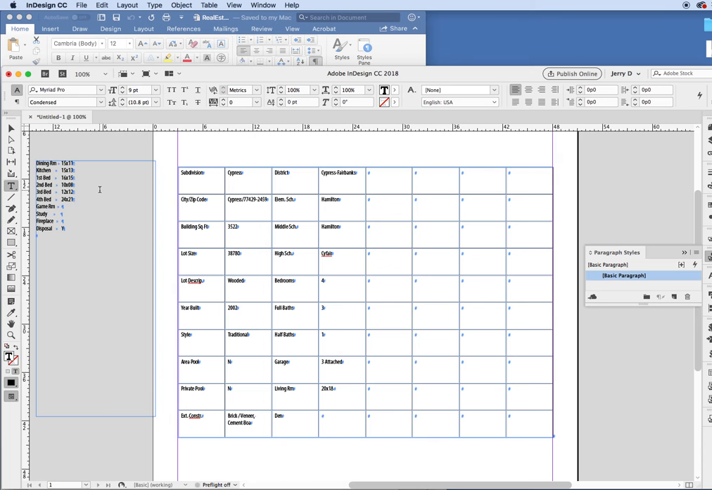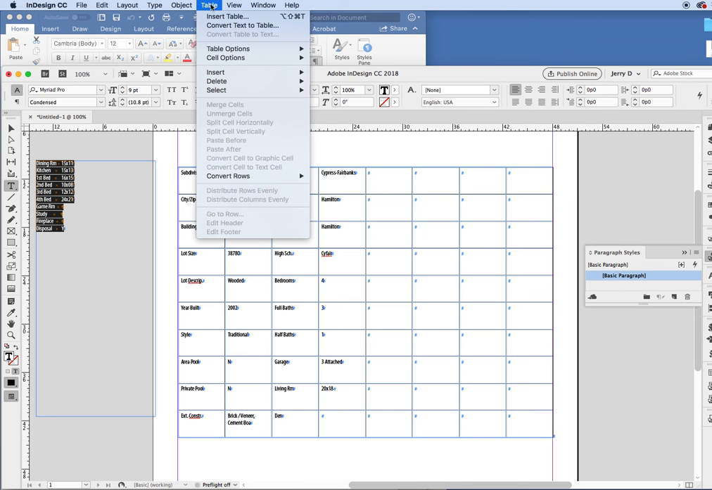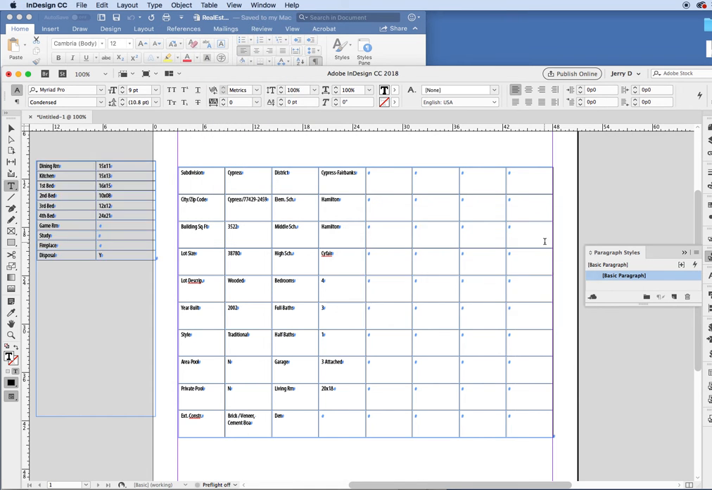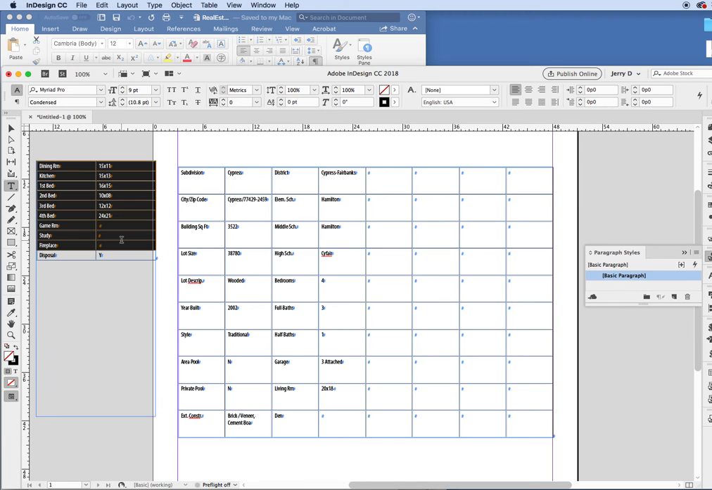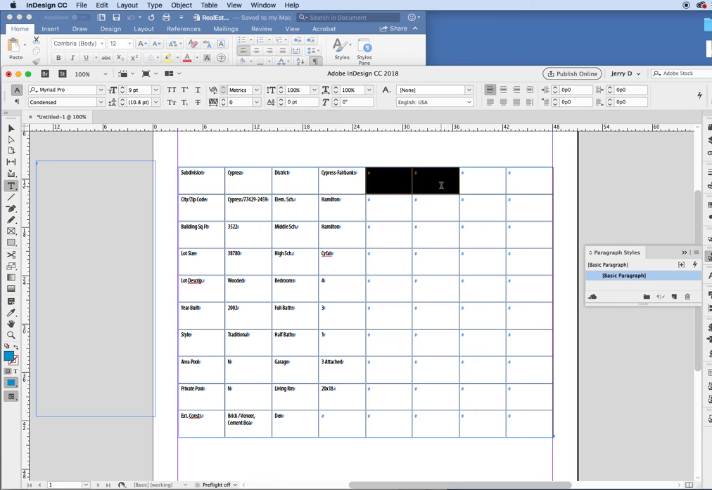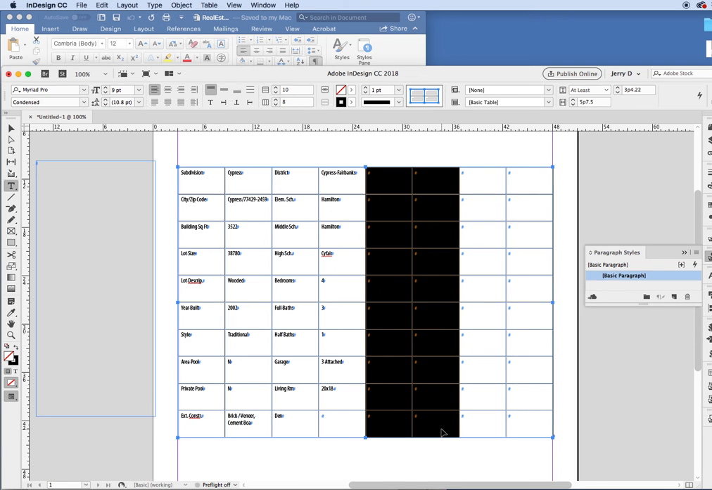Paste that. Again, I'm going to say, all right, let me make a table out of that table. Convert text to table. We'll say OK. There it is. Grab all of it. All right. I'll cut it. Then I'll just paste it in here like so. All right, so now we have this information right here.